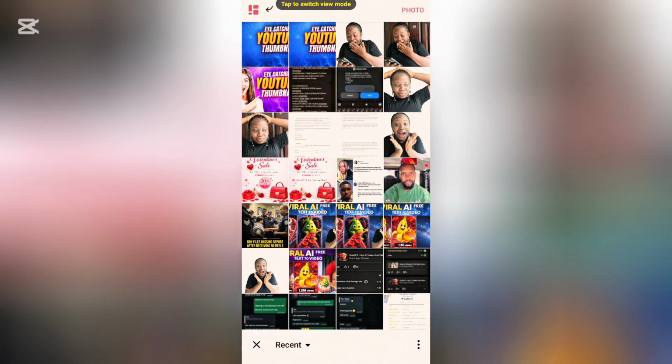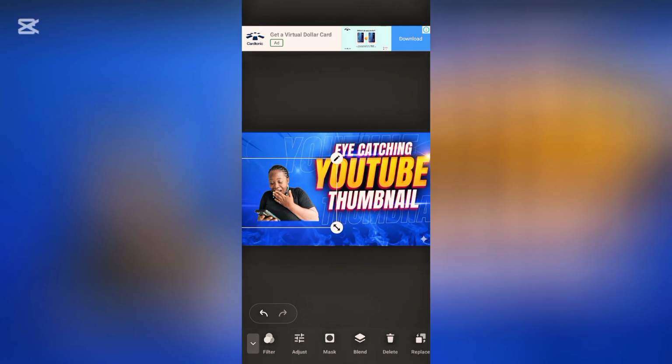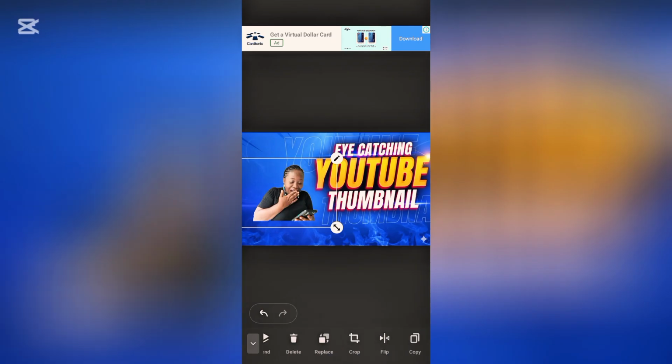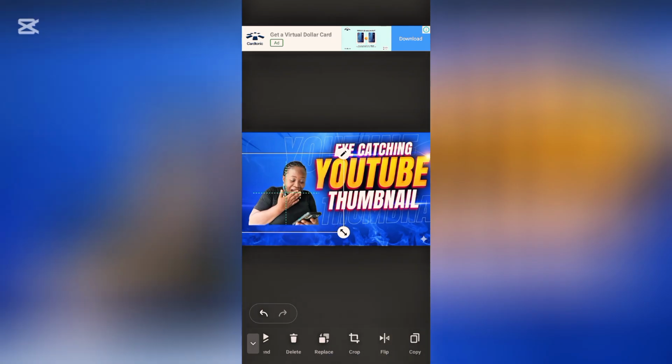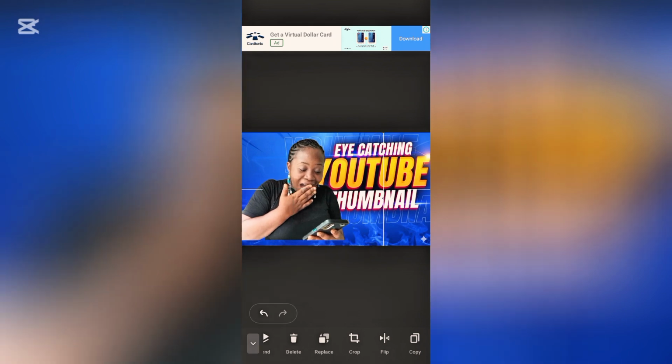Then that image that we saved, you're going to click on it, and this is it here. You're going to adjust it. Then you're going to look for flip, to turn it to the other side. Now use this other icon that looks like a two-sided arrow. You click on it to expand the image.